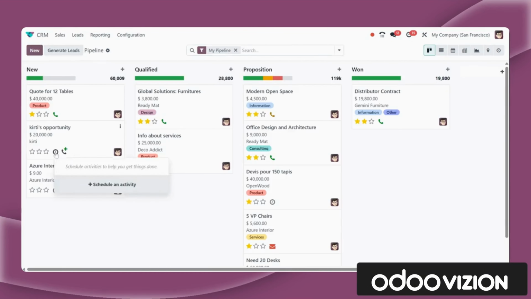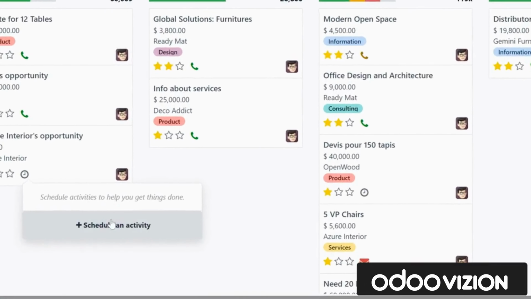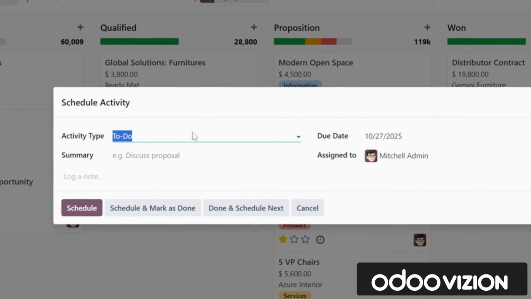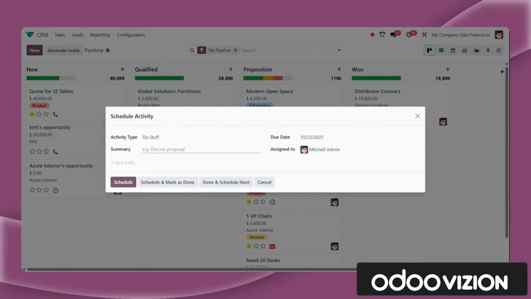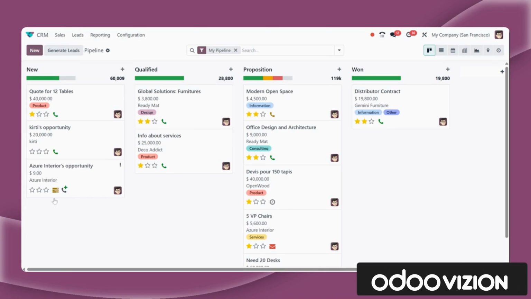Now, let's schedule a follow-up. Click on the icon, then click on Schedule an Activity. You can choose to schedule an email or a call, then click on Schedule. You'll see a new icon indicating that an activity has been scheduled.